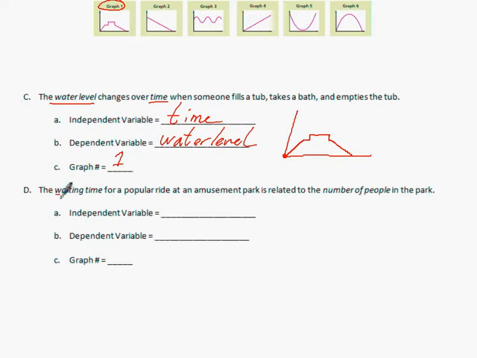D. The waiting time for a popular ride at an amusement park is related to the number of people in the park. Now, here's where it's tricky. Time is in the variable name. However, it's not just time, it's waiting time. In this case, the more people in the park, the longer you have to wait.